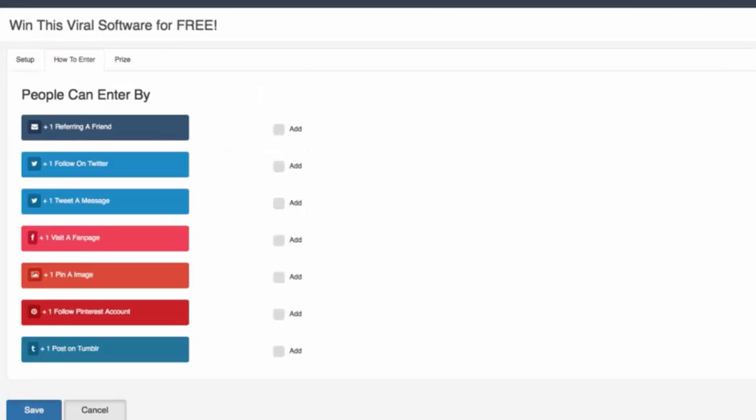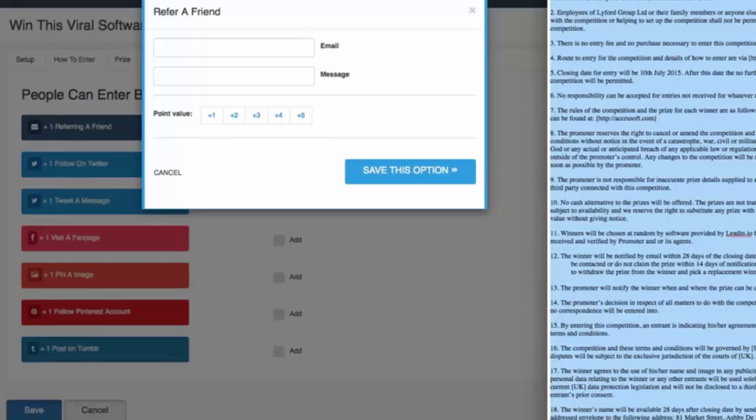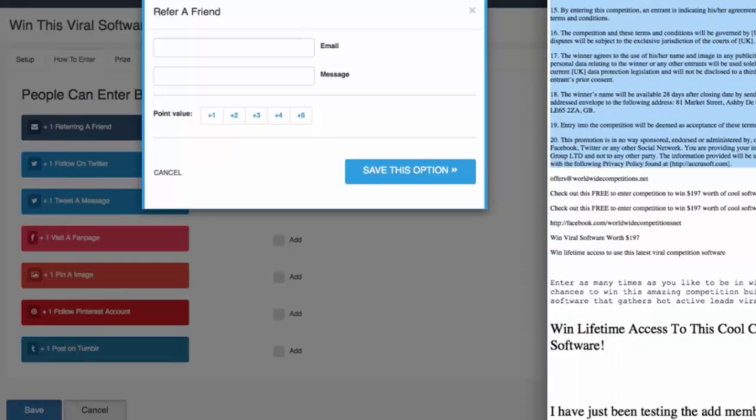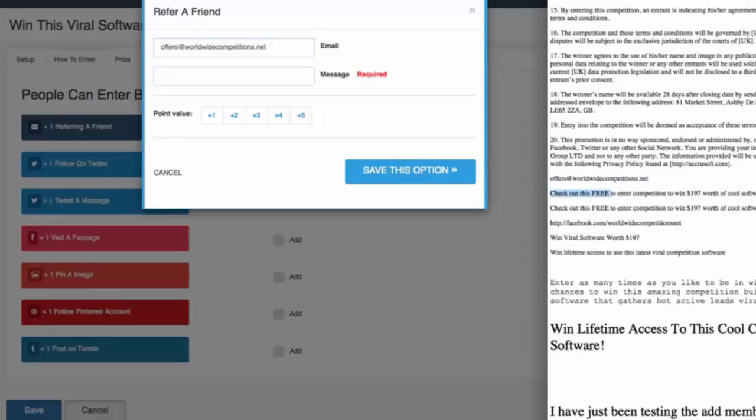So we save this, and it now takes us to the screen where we're given how do people want to enter, or how are you going to offer them the option to enter your competition. So refer a friend. The email it's asking for is the email that will be sent to the friend. So for example here I'm using emails from our Worldwide Competitions Net website, and then just stick a little message in here telling them what it is.